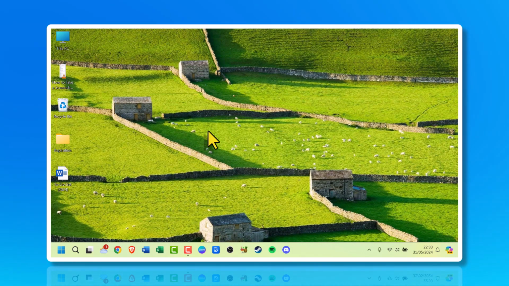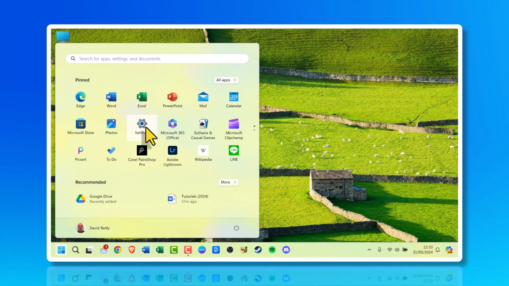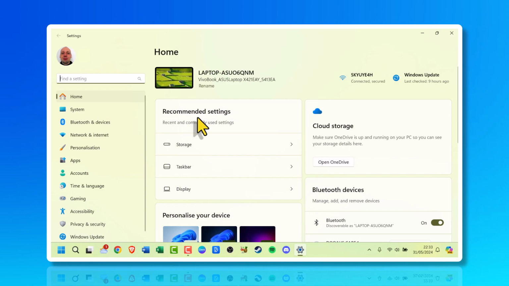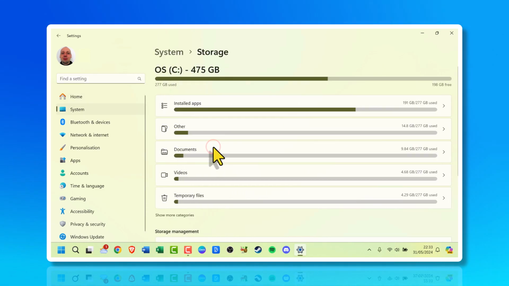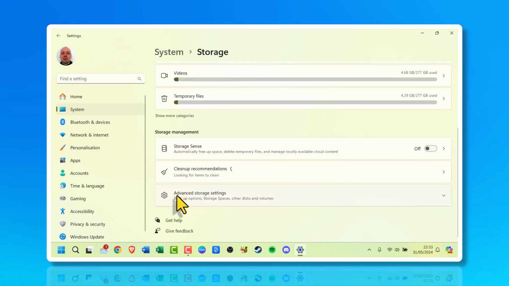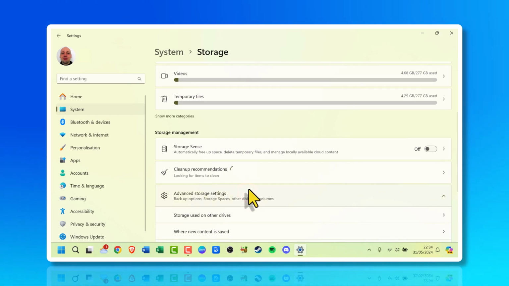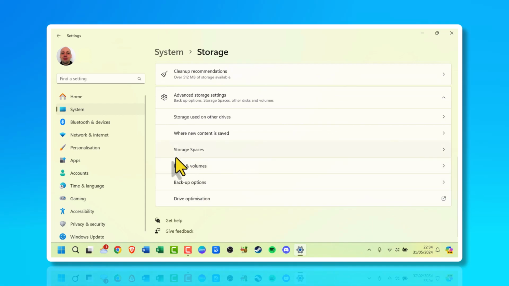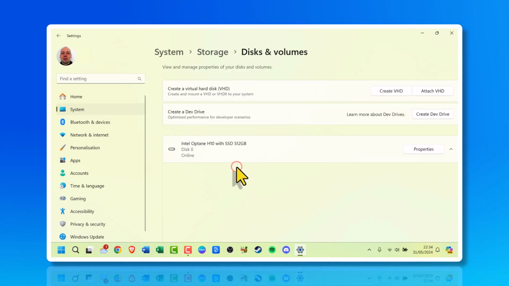First thing you need to do is click on the Windows Start menu and look for Settings and click that. Now under Recommended Settings, look for Storage and click that. Now scroll down, click Advanced Storage Settings. And scroll down a bit and look for Disks and Volumes and click that.